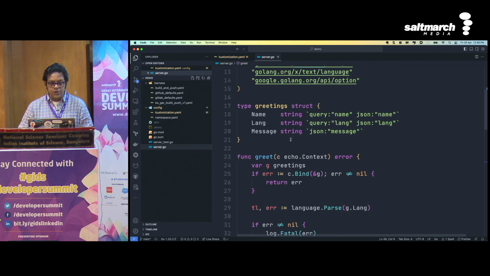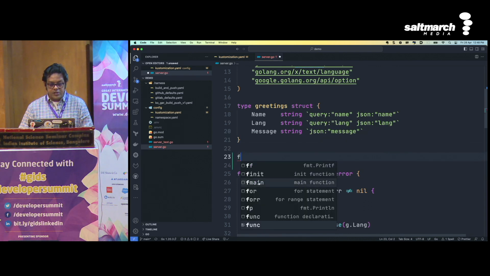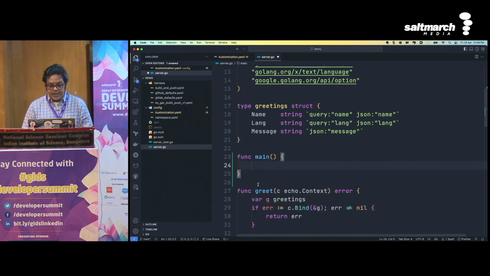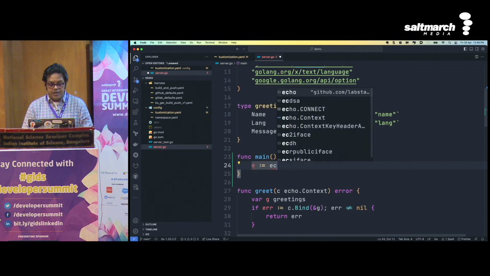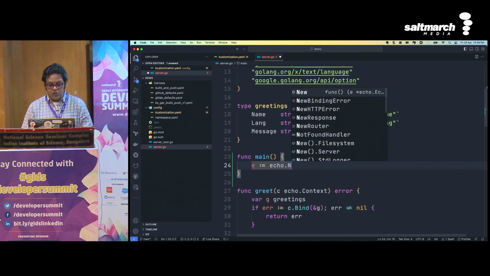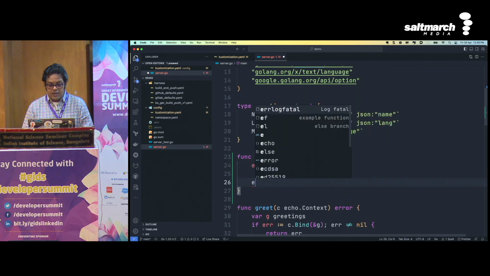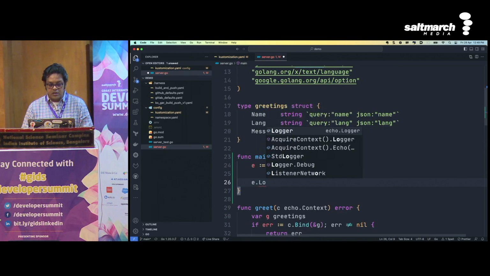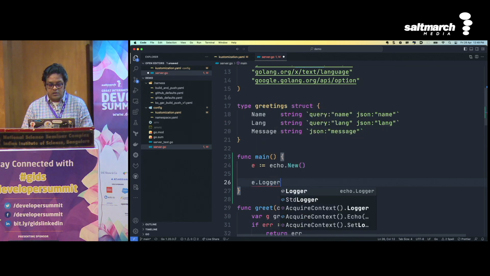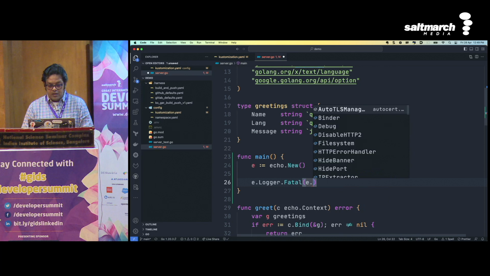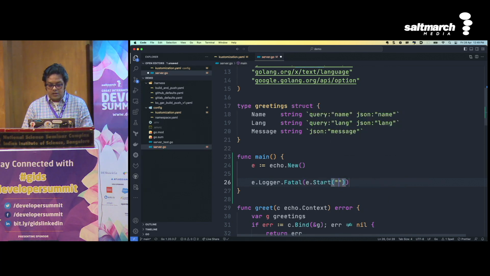Okay, that's what I'm going to do here. It's going to be a pretty simple thing that I'm going to write. I'm just going to do echo new, the same thing we did earlier, and then I'm going to say e dot logger fatal start colon 8080. That's what I'm going to do.